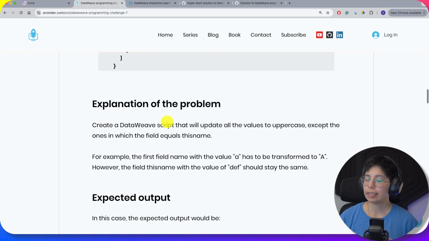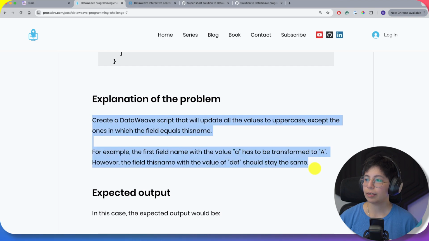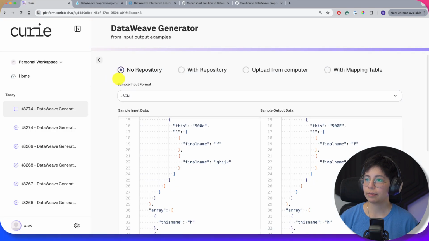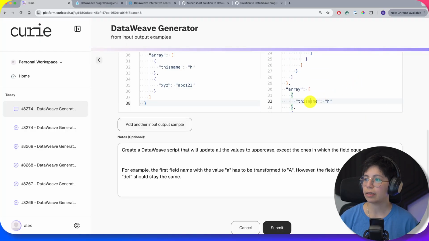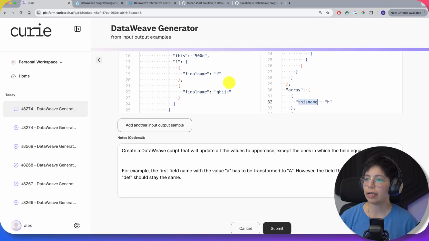All right, and then the explanation of the problem. Let's just copy and paste it. Create a DataWeave script that will update all the values to uppercase, except the ones in which the field equals this name, like this one. For example, the first field name with the value A.